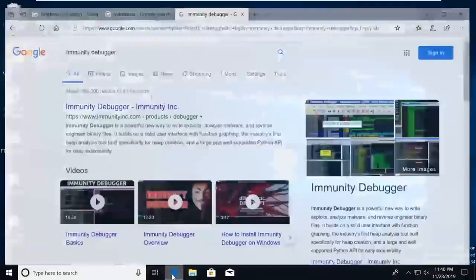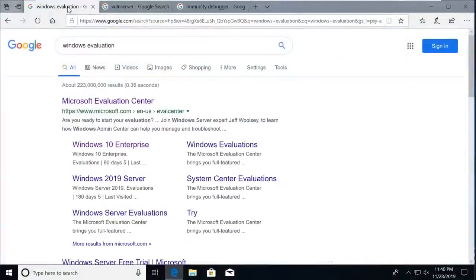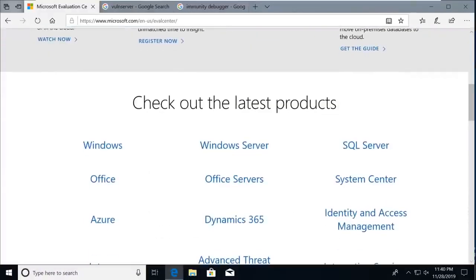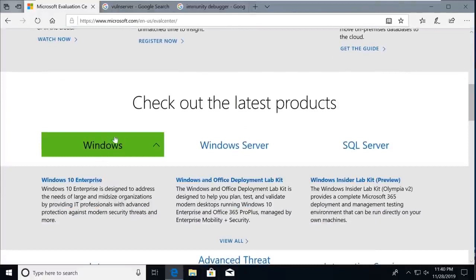All we have to do is go out to the interwebs here, and if you go to Google and you just type in Windows Evaluation, the first thing that comes up should be Microsoft Evaluation Center. And you just click into there, and we scroll down just a little bit, and it says check out the latest products. We're going to say check out Windows. And right here it says Windows 10 Enterprise.